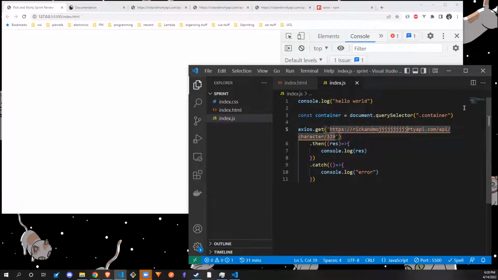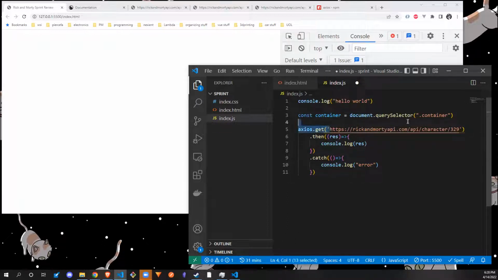So it will error out if you have something incorrect in here, or if the server is not available, or things like that.